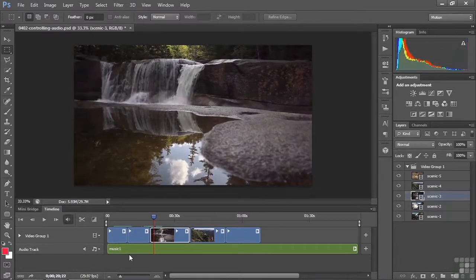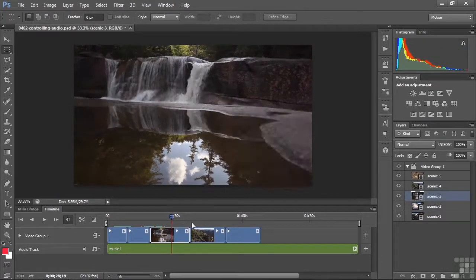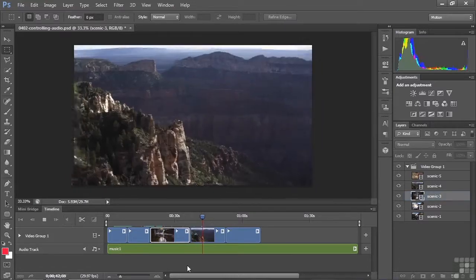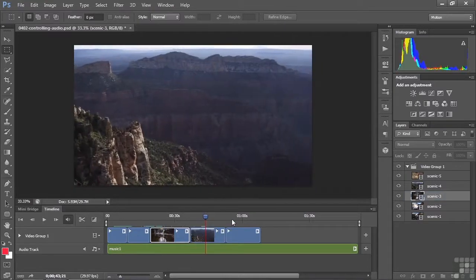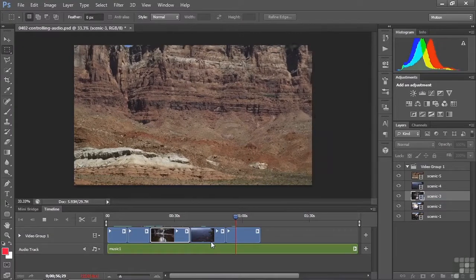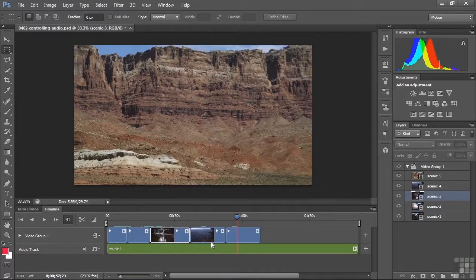That works pretty well, I think. These last 2 are fairly quiet. Probably don't need to work on them too much. Little wind noise there. We might want to just leave those alone or bring them down slightly.